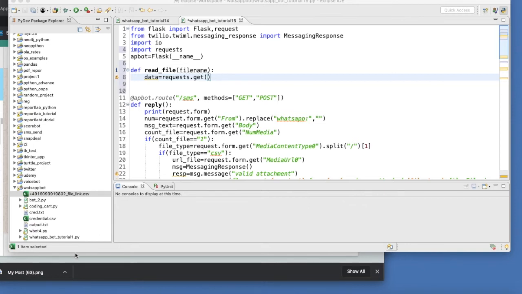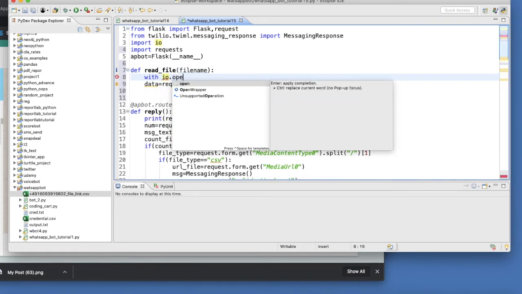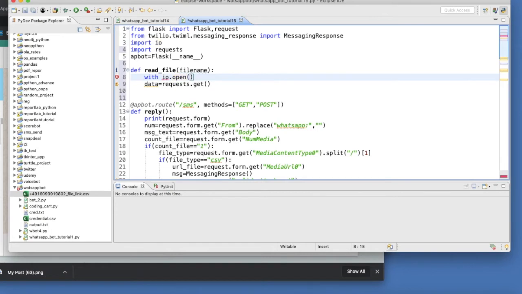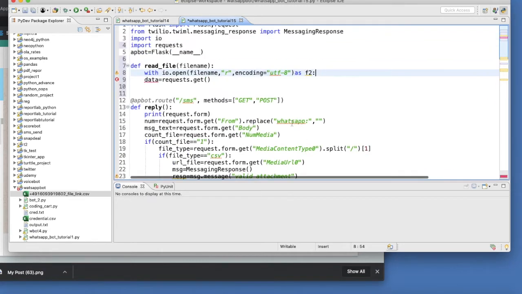So first we need to read this file, and after reading this file we need to get this thing. So what we'll do, with io.open, and we will use this file name. File name, it will be open in read mode, and encoding will be UTF-8, and it will be as, let's say, F2. Just because we have some F1 here, we'll put it as F2.